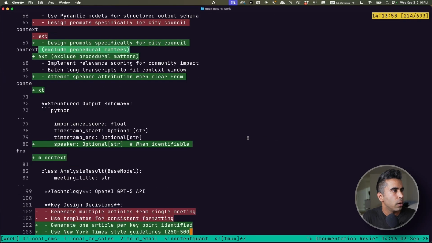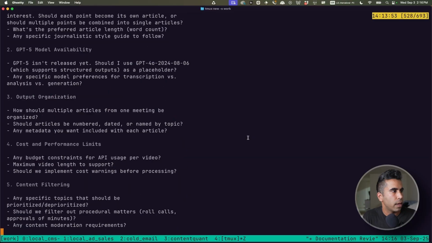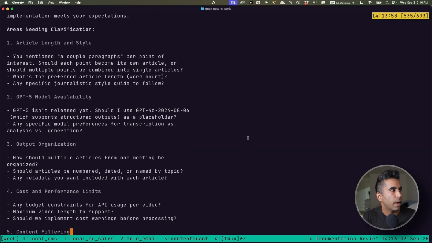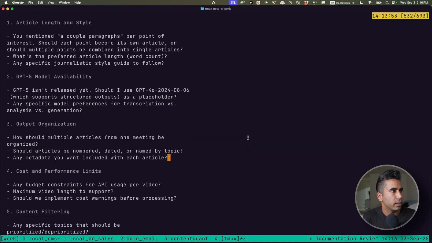And so the clarifying questions it asked were these. It asked about article length and style right here. It asked about GPT-5 model availability. So Claude Code doesn't know that GPT-5 exists. You have to kind of explicitly instruct it that it does exist.